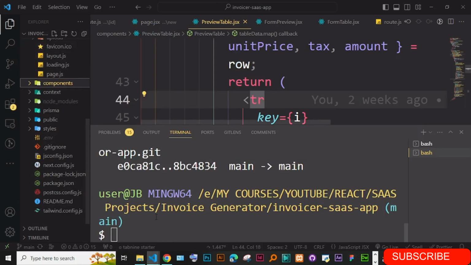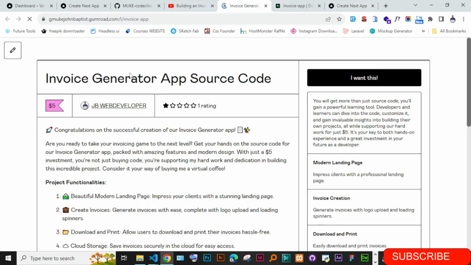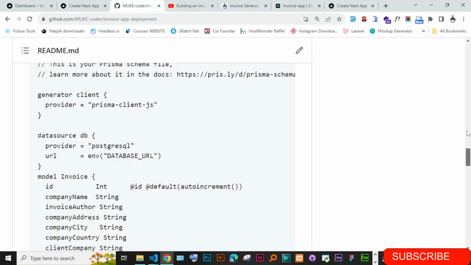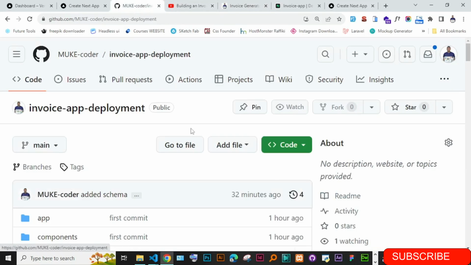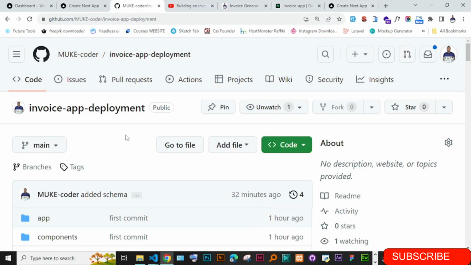Then I created a repository, which everyone should know how to do at this point. I created this repository here. You can see I created it like 1 hour ago. So just go ahead and create a repository for your project. It is really very easy.